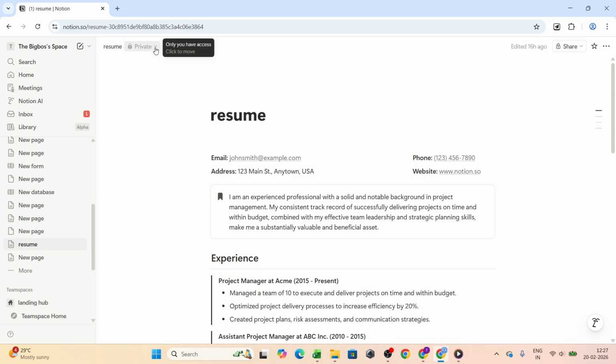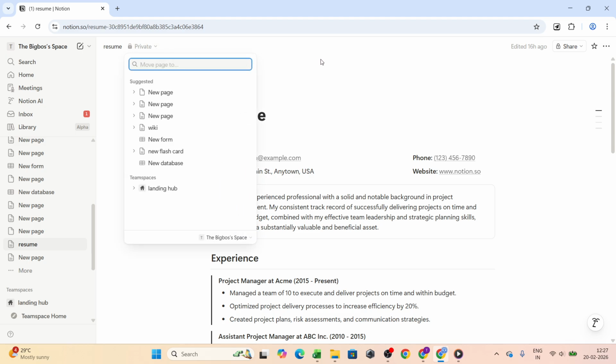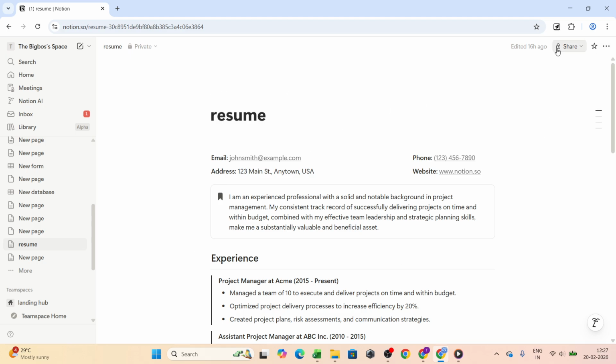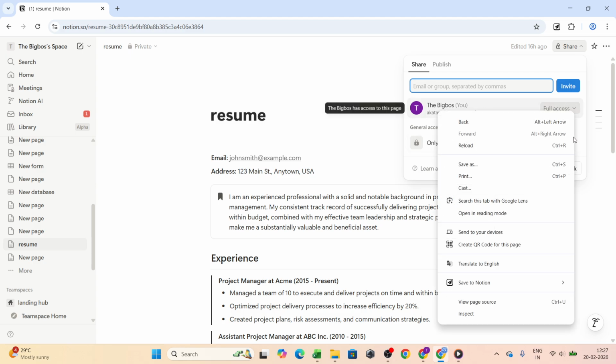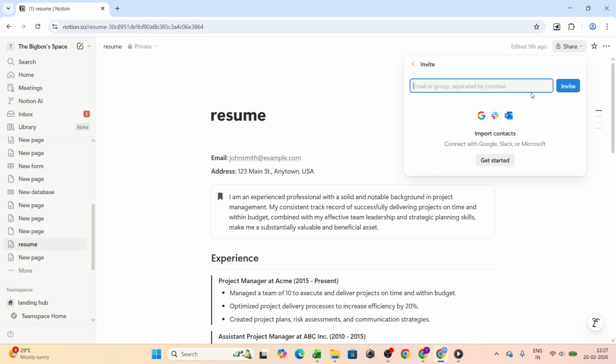Start by opening the page you want to secure. Look to the top right and click the Share button. This panel shows everyone and every group that currently has access. Go through the list and change their permissions to no access or remove them entirely. If you see any workspace groups or team spaces listed, make sure those are set to no access as well.